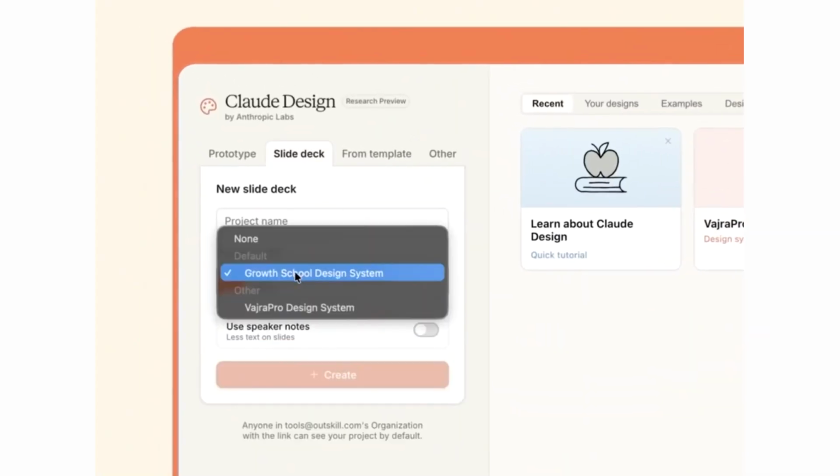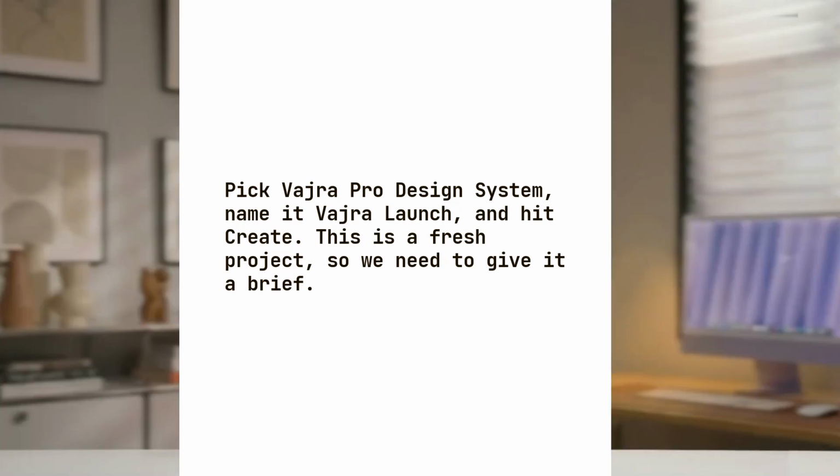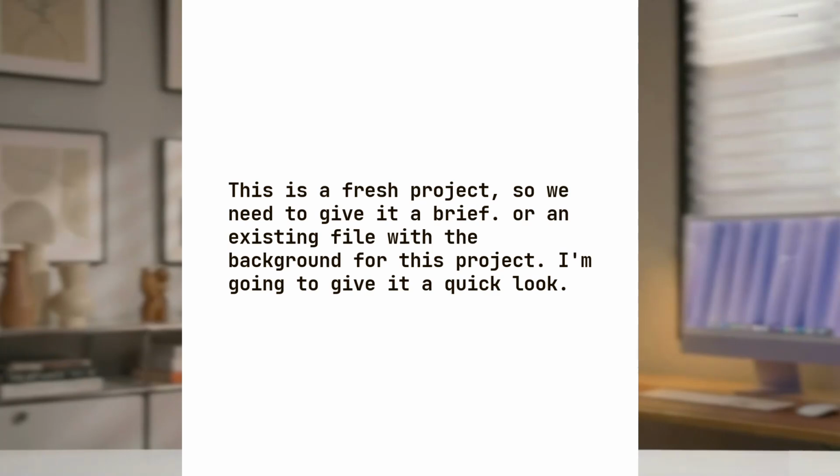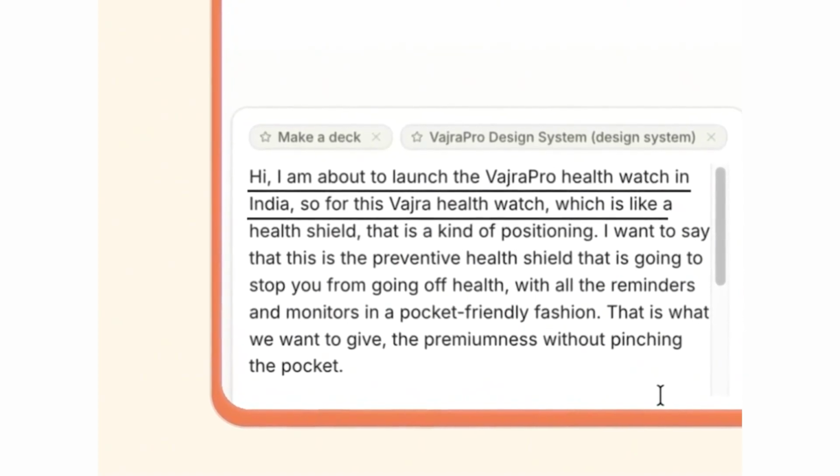Let's build a PPT, a slide deck. Pick VajraPro design system, name it Vajra Launch, and hit Create. This is a fresh project, so we need to give it a brief or an existing file with the background for this project. I'm going to give it a quick look.